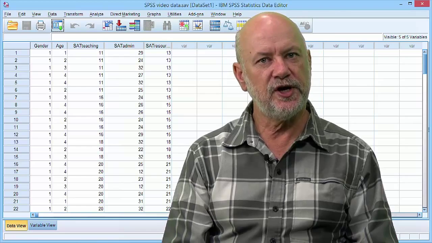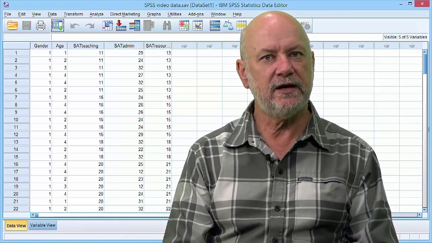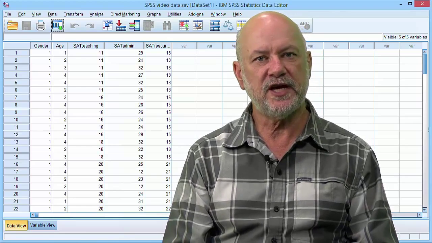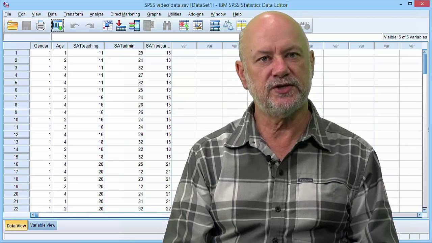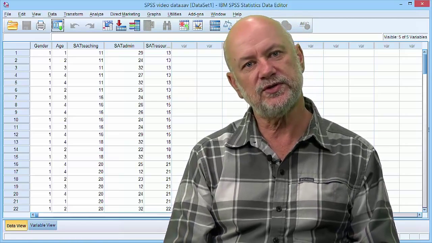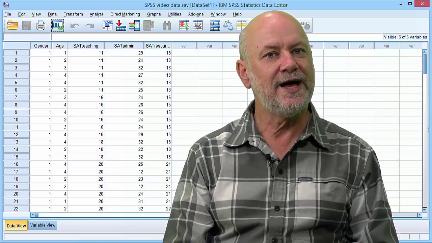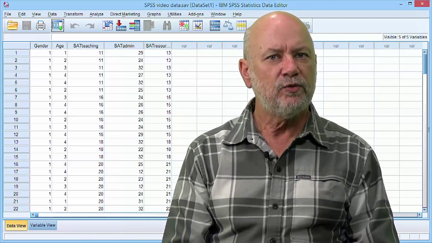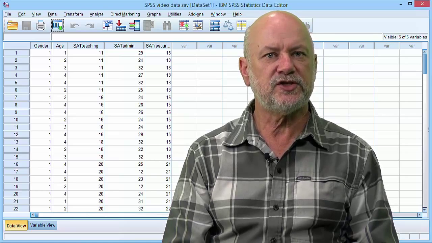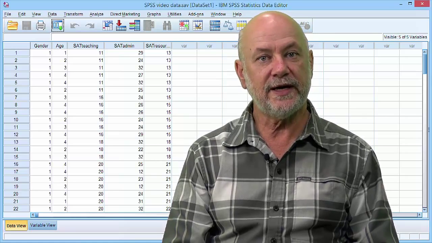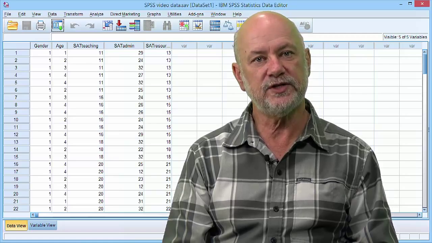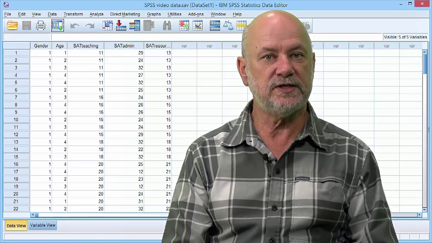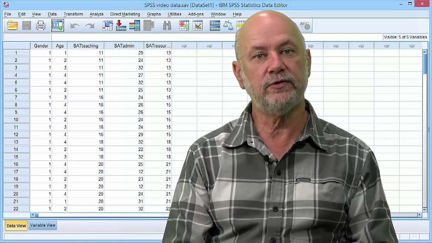In some research, we may have asked our participants how satisfied they are with various aspects of their teacher's performance, such as satisfaction with the resources, or satisfaction with teaching, or satisfaction with the administration. However, we wish to create a single satisfaction score. We do this by calculating the mean of the three individual measures. We can do this in SPSS by using the Combine Variables function.